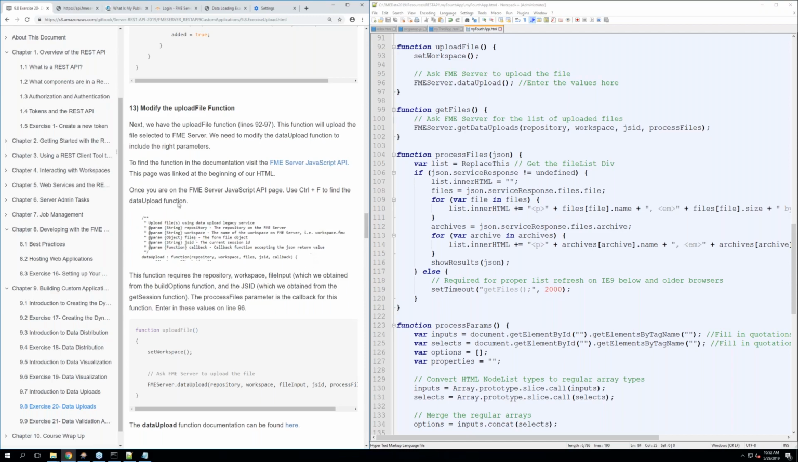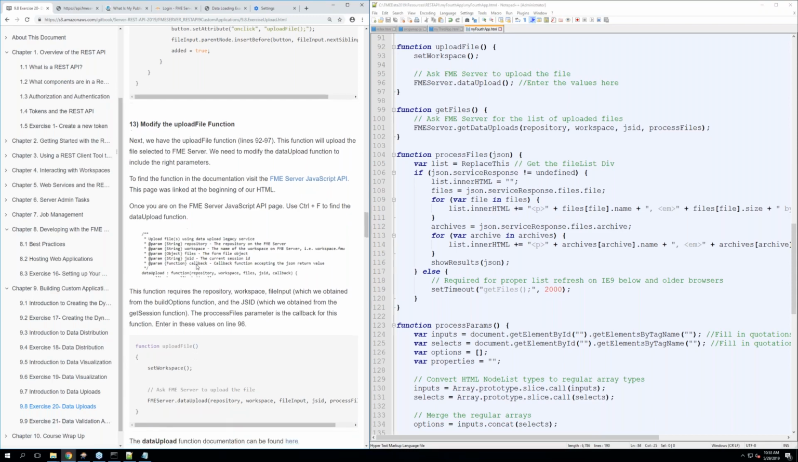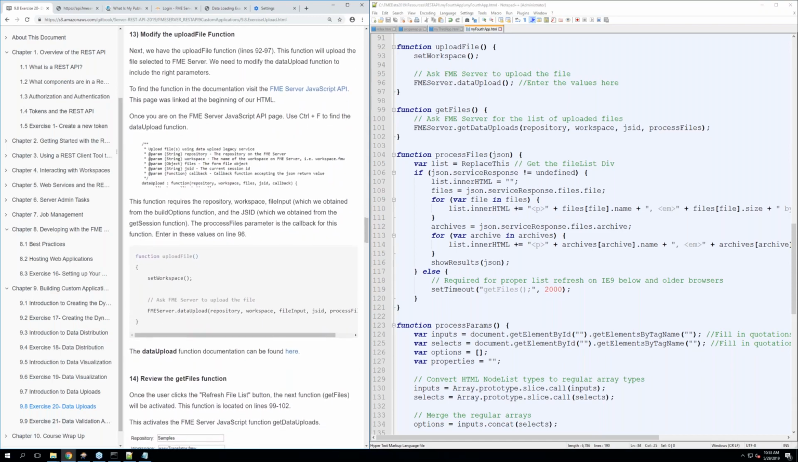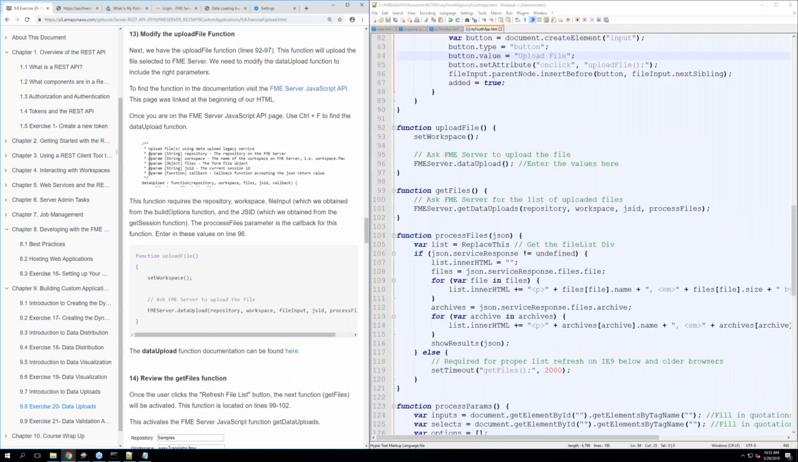I have a screenshot right here of the upload file parameters. So you would need a repository, a workspace, files, so the file object, and the JS ID, which we got from the set bars function. So let's go to line 96, which should be here. And we'll have to fill in the values for the function to work.